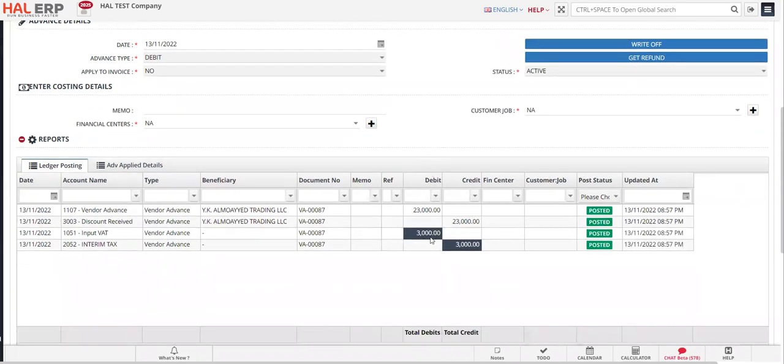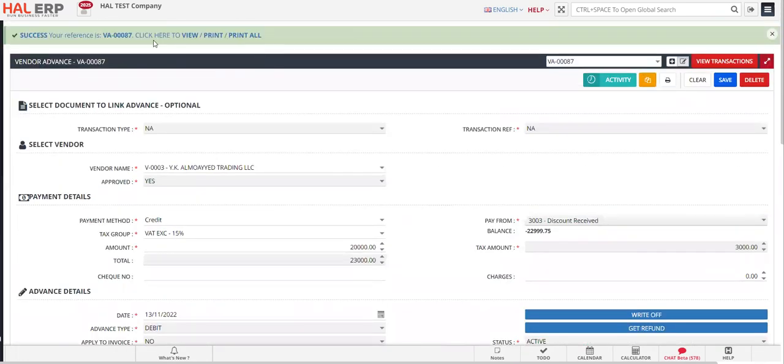Now, definitely, I'm sure that you all have a question why it has debited input VAT. Instead, it should have created the input VAT. Yes, it will do that. You have to settle this debit note against the available balance of this supplier.